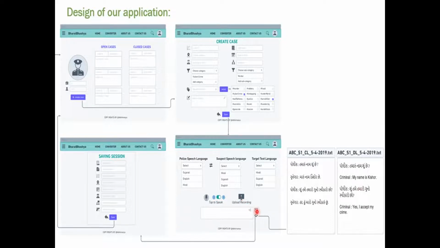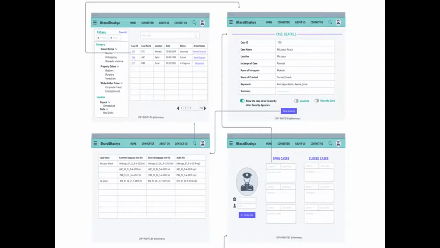Now, to save this session, we can click over the save button and save the session with our necessary requirements. After saving the session, we return to our home page. Let's say we want to see the cases in the open cases and closed cases sections. Clicking over the end case in the open cases section, we will see a page having the case details, for example, case ID, case name, and other parameters.